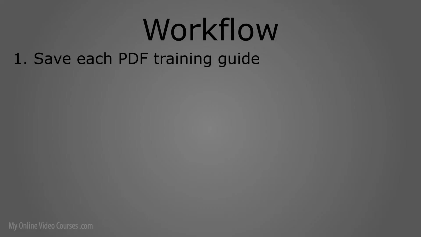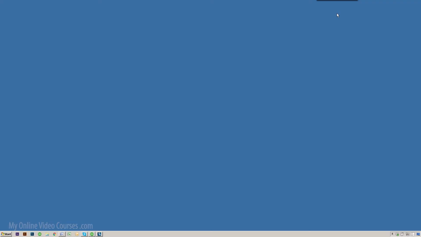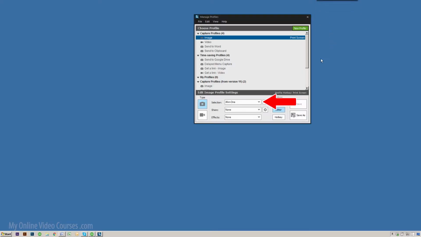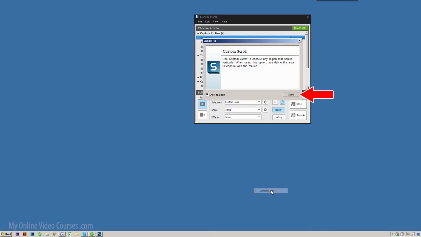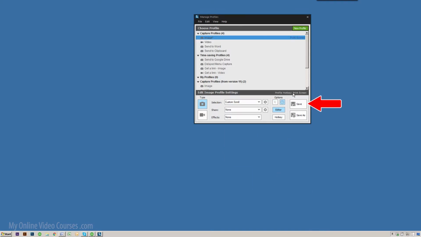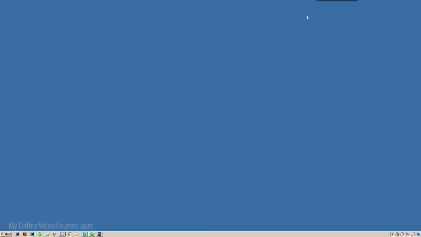Step 1. I saved each of the PDF training guides to my computer. Step 2. I printed each test. This sounds easy enough, but the problem is there isn't an easy way to print these tests. There is no print button. So I used Snagit screen capture software and ended up using the custom scroll function under the advanced settings seen here, as the regular scroll function didn't work. Custom scroll worked for the majority of the questions, but for whatever reason there were a few questions that the custom scroll function couldn't pick up. So I had to make multiple screen captures for those individual questions.